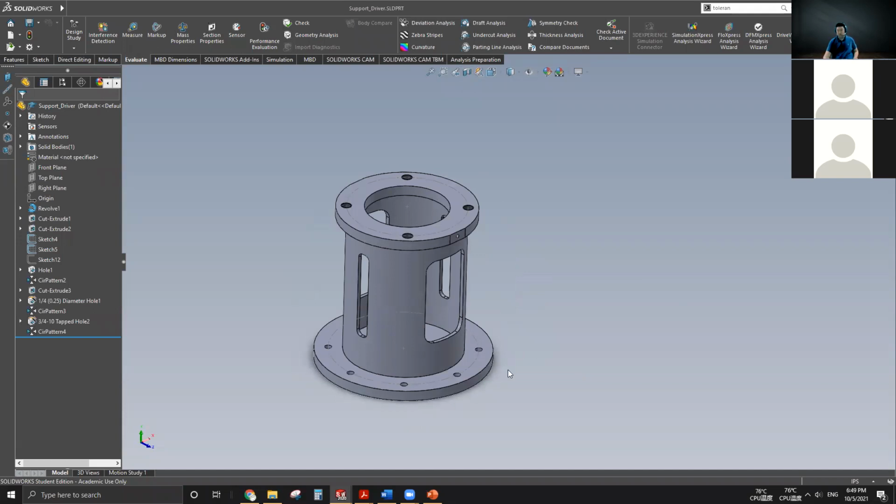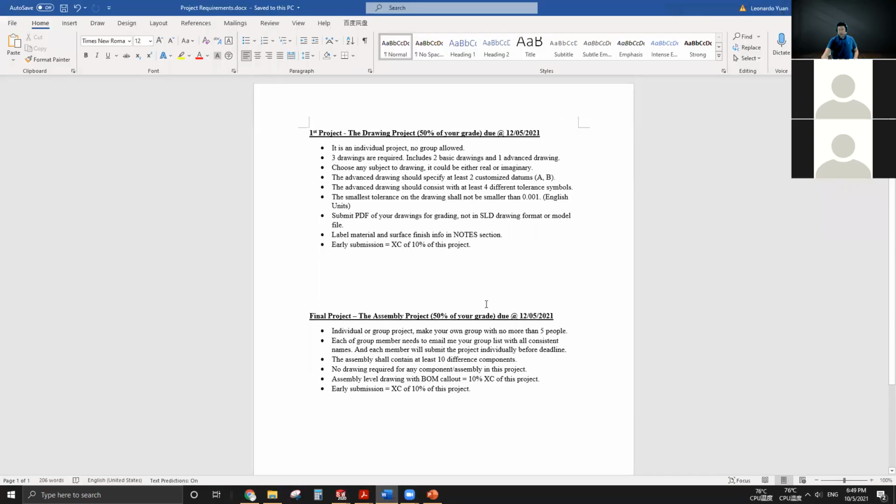Yeah, I'll show you an example of advanced drawing. Okay. So if you have any question regarding this project requirement Word doc, let me know right now. I haven't posted on Canvas yet because I want to see your feedback so I can make modifications right away. If you guys have no problem, everybody agrees, then we're going to follow the rules.